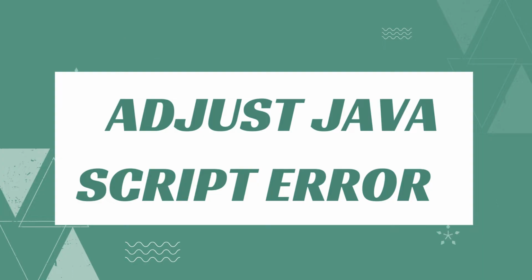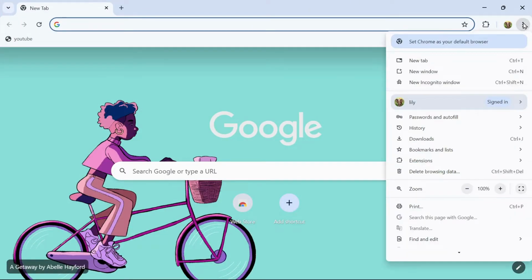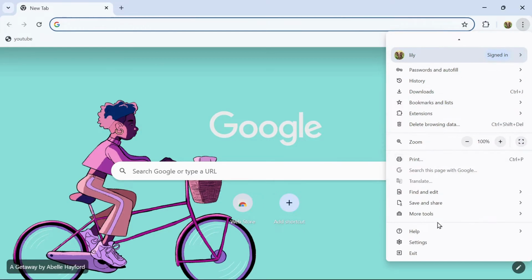Let's begin with the tutorial. Open your Chrome. Launch Chrome on your computer. Click on the three dot icon on the top right corner. Go to settings from the drop down menu.